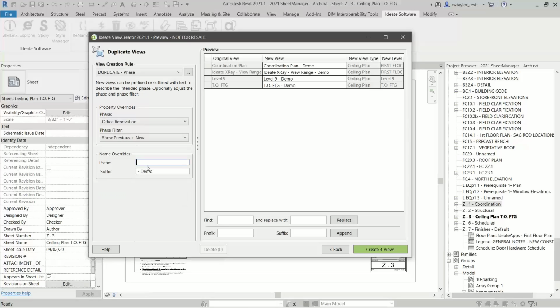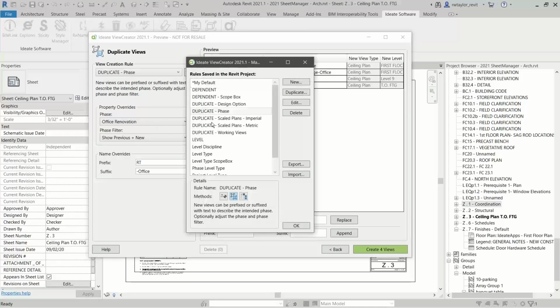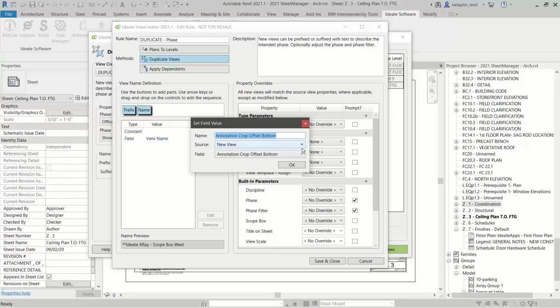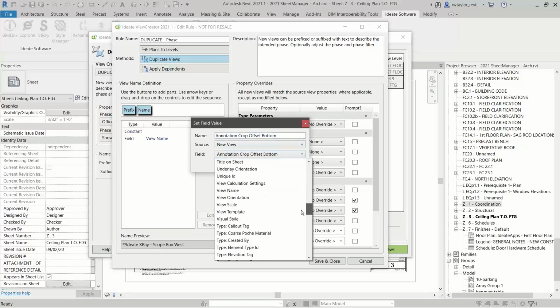And then I can give it a prefix like RT, and then I can give it a suffix, and I can call it -office. All right, so that's all well and good, but maybe instead of having the user interact with the suffix, maybe I want the rule to be able to pull that directly from Revit based on the phase. And so just like you saw with the renumber rules, I can edit this, and instead of having this demo suffix, I'm going to remove that, and I'm going to then add a field from the database, and we're going to go down and say the field is actually phase name, right?